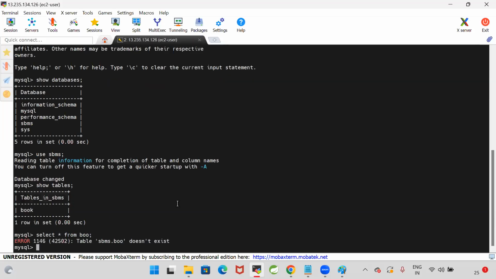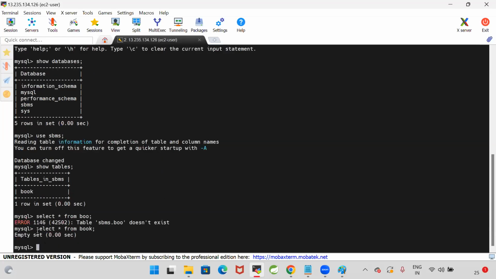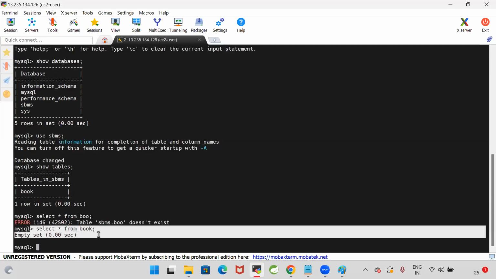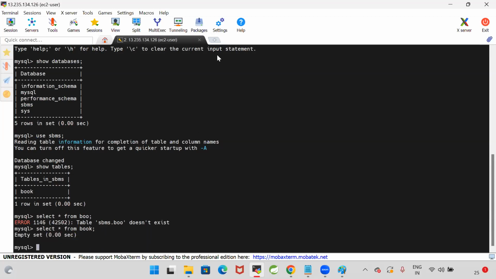Select star from book table. Currently, is any data available in the book table, or is the data not available? The data is not available in the book table.